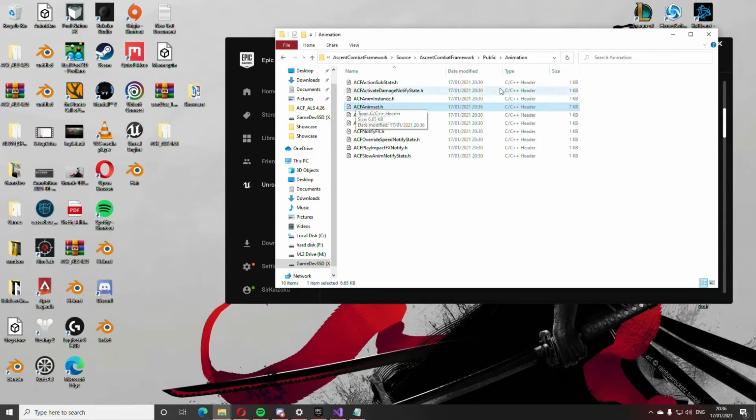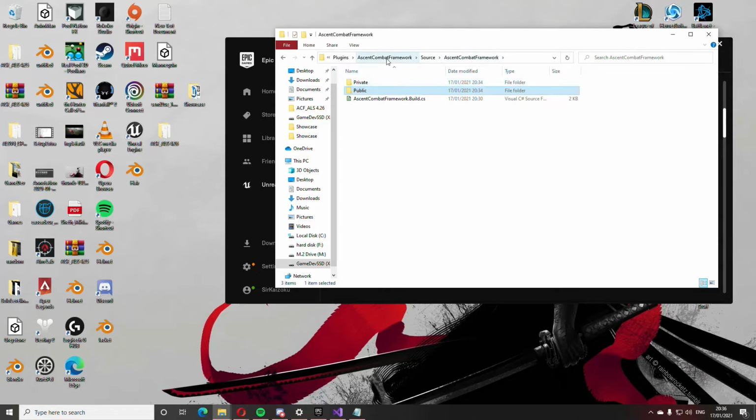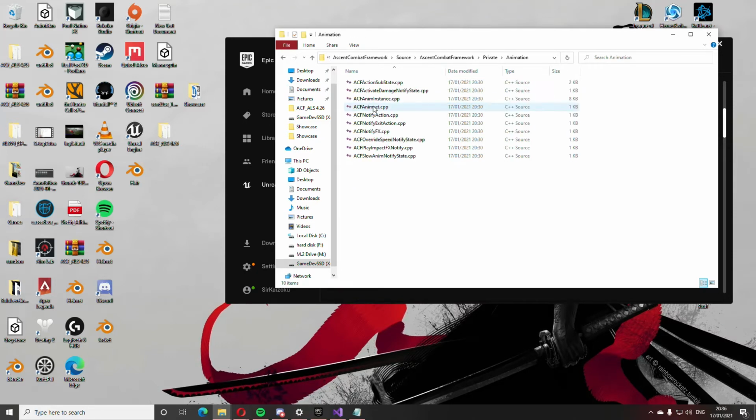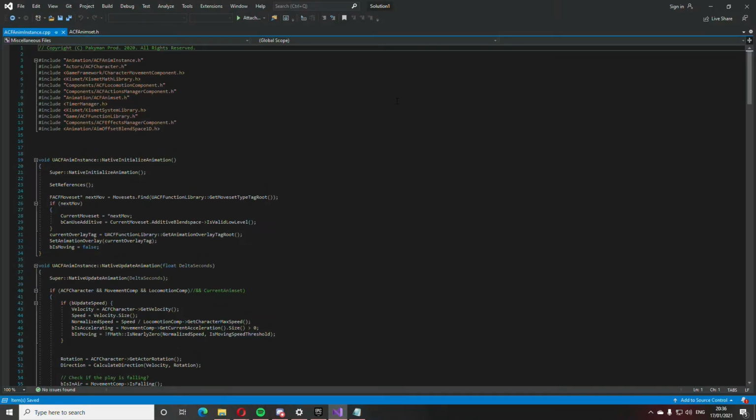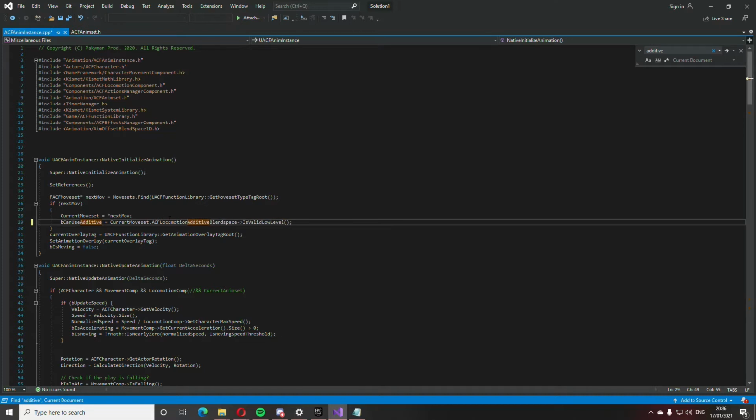Now the one little extra setup is that I'm going to have to go back to the combat framework. Let's go back. Plugins, combat framework, source, combat framework, private, animation, and ACF animations.cpp. Alright, Control F will let you search for words in here. Write additive. The first one you can see at line 29 here, add ACF locomotion and a point, right?